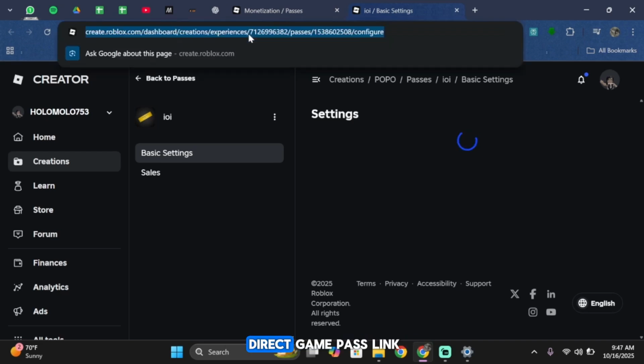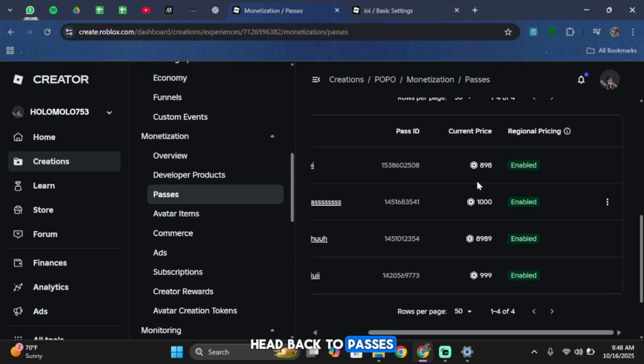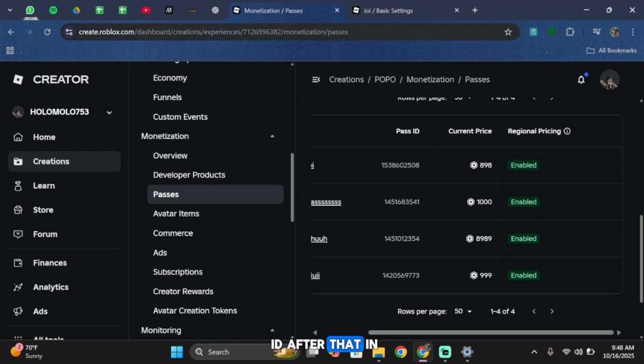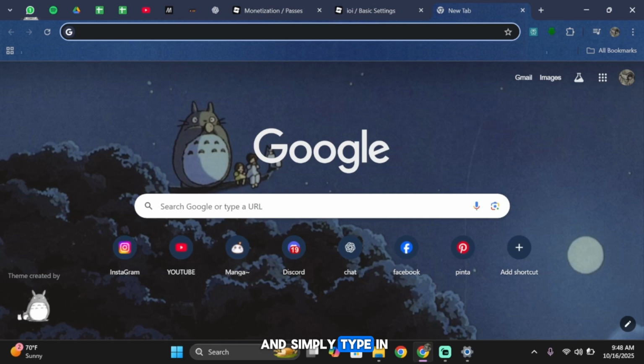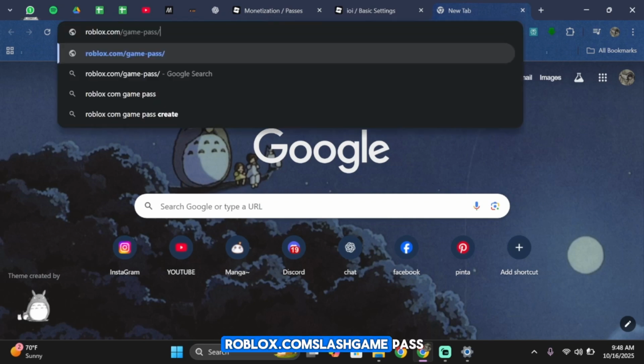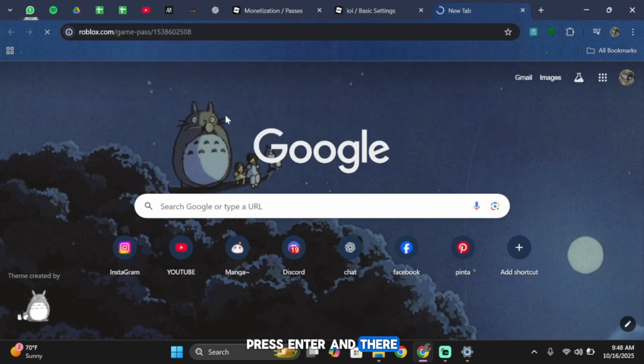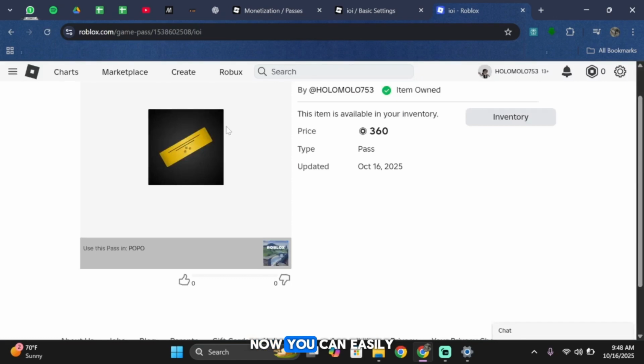Now to get a direct Game Pass link, head back to passes, tap on this three dot, tap on copy pass ID. After that, in the next page, you need to go ahead and simply type in roblox.com/gamepass and then you need to go ahead and simply paste the ID you just copied. Press enter and there is your Game Pass link. Now you can easily share or use your Game Pass link anywhere you need.